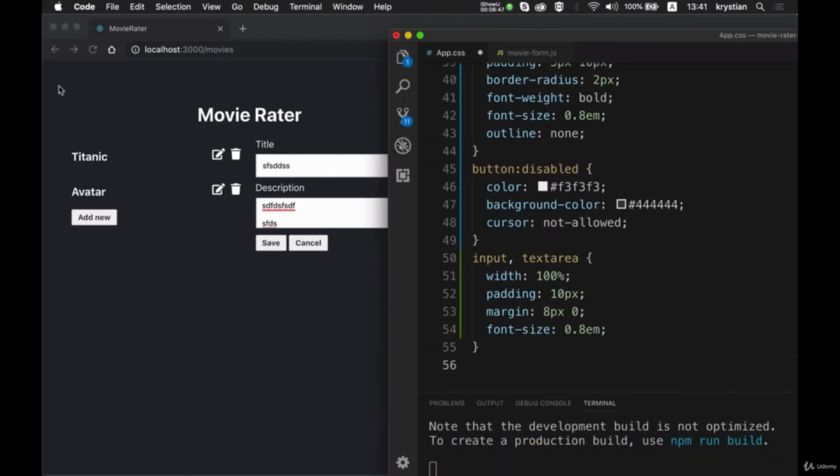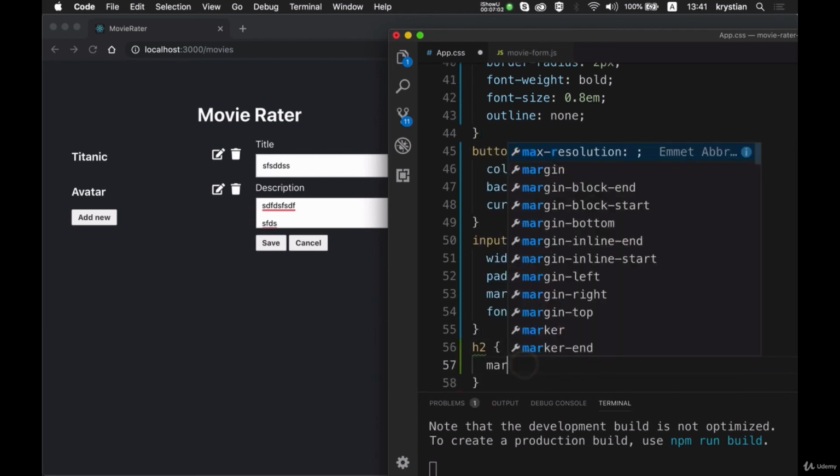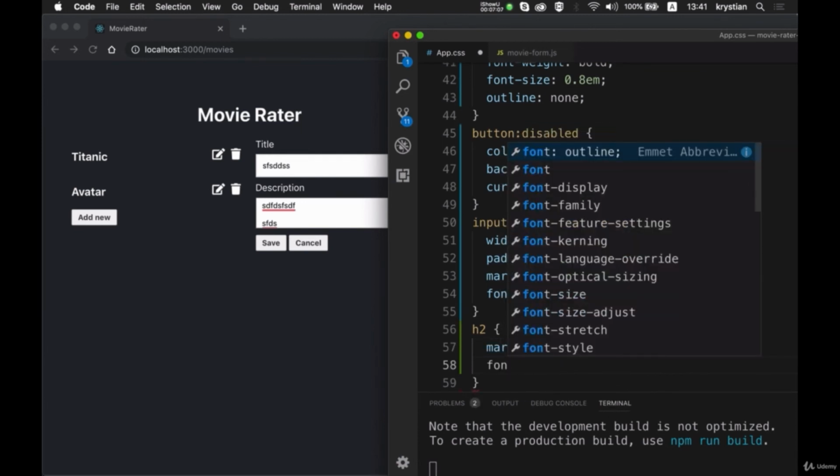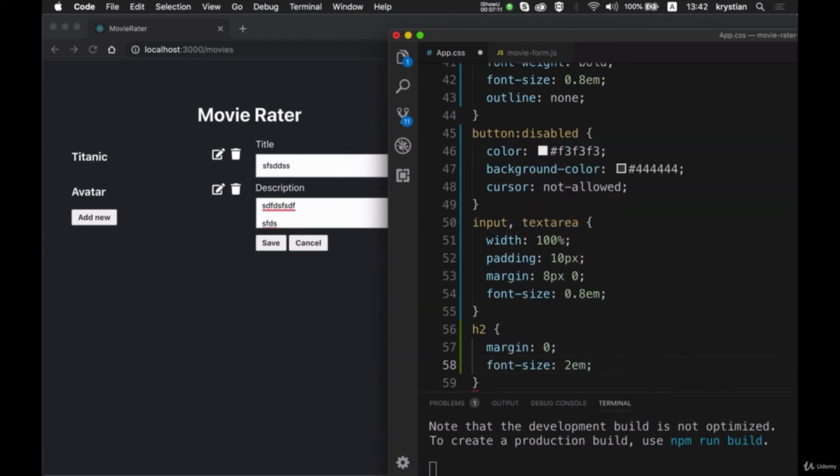Also, what we can do is target this H2. So I will do H2 here. I can do margin 0 and font size 2ems, like that. So if I save it, this should be aligned more with this one.